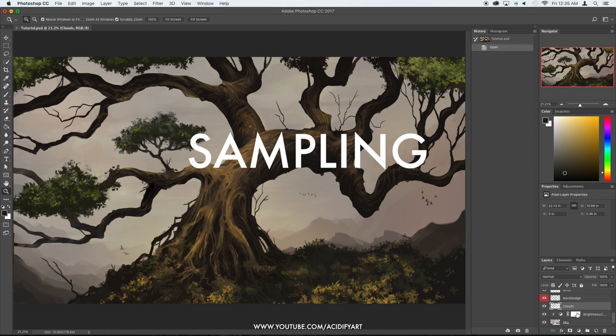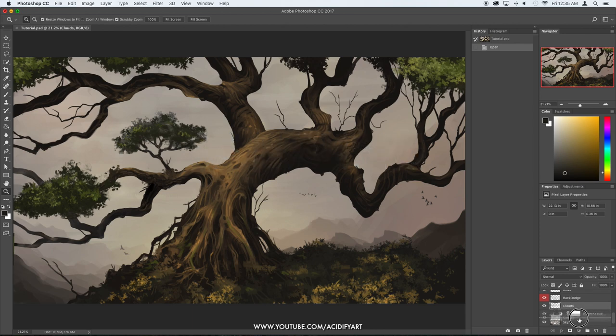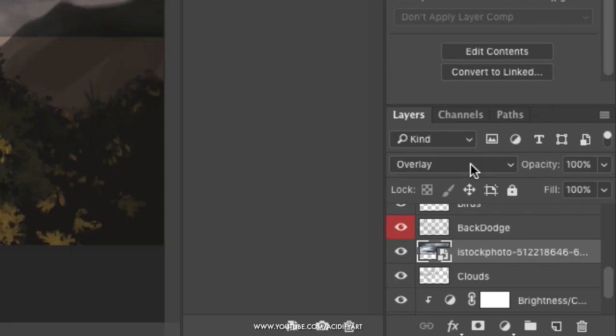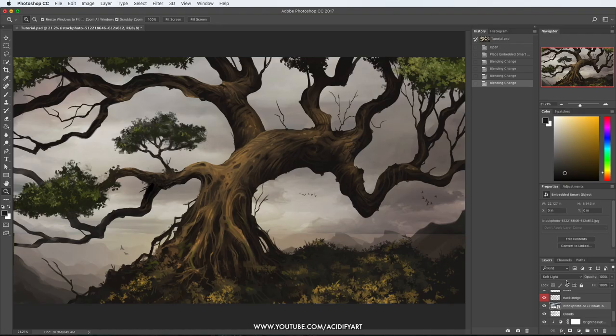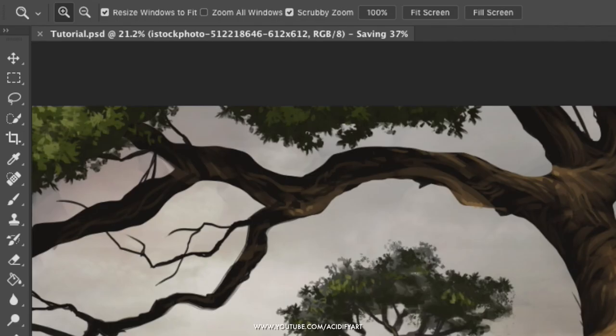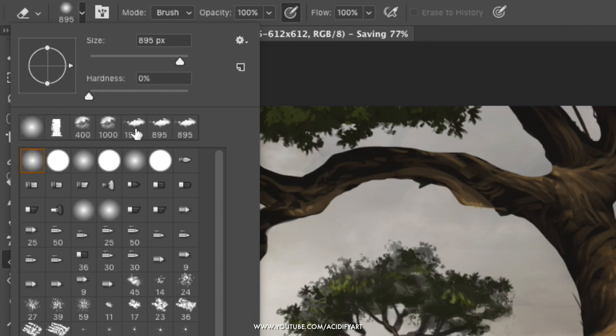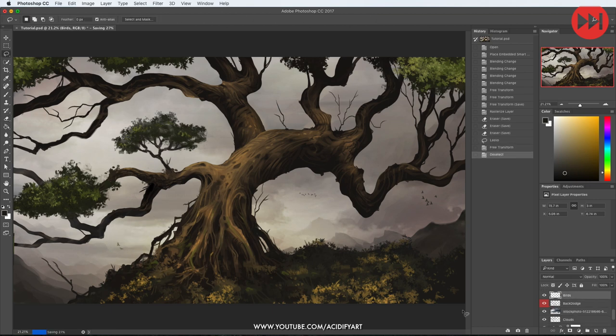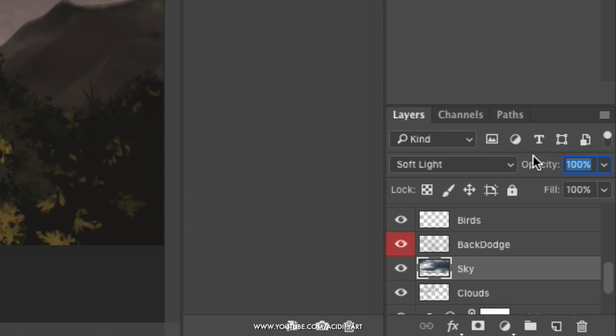This step is optional, but if you want to make your painting look more realistic, you can always mask and blend real-life photos into your painting. Just drag a photo of your choice, and position and place it on top of the layer you want to mask with. Change the blending mode to soft light, and use the eraser tool to soften out the edges. Finally, you can lower the opacity of the photo to fit in with your painting.